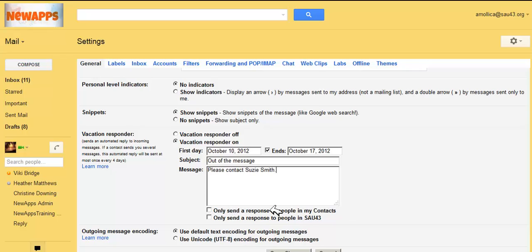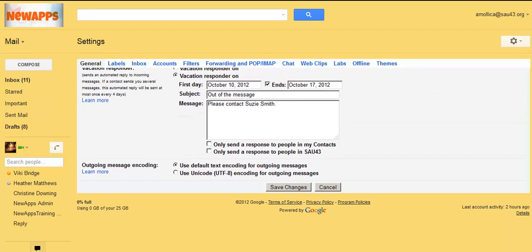You can choose to send the response to only people in your contacts or send the response to people in SAU 43 in your domain. Or you can just leave it open to send the response to anybody who sends you mail. When you're finished, save changes.